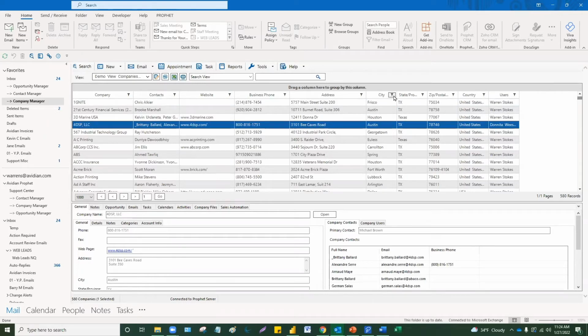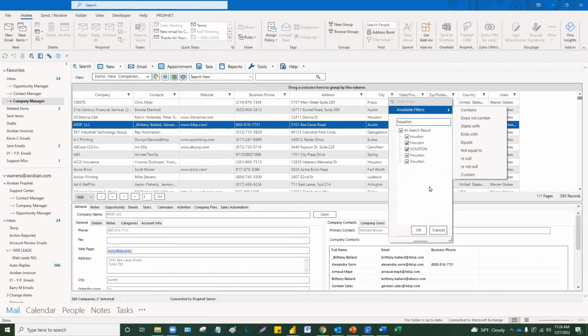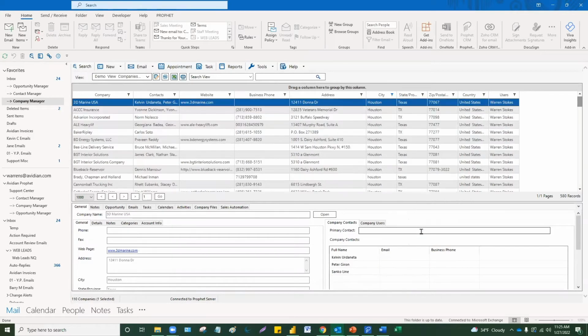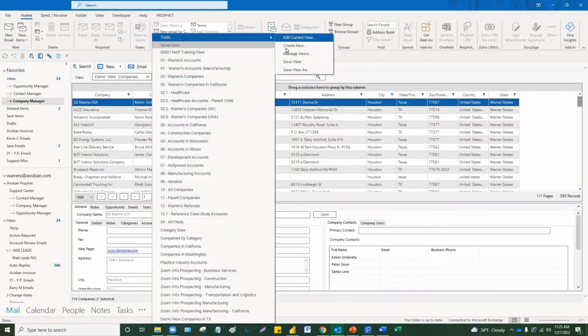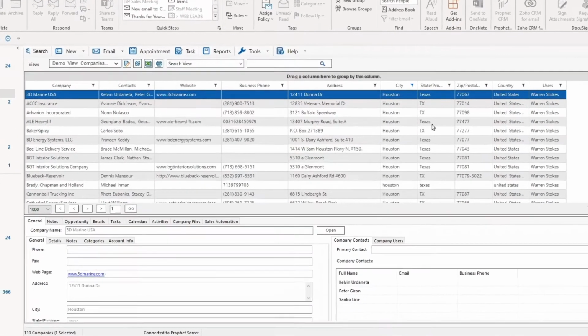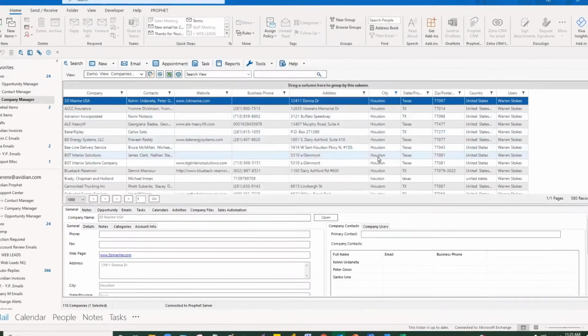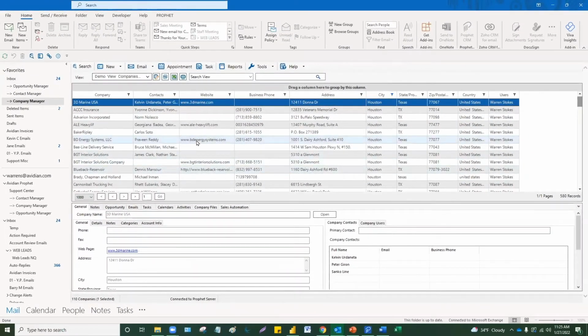But maybe I want to see all the contacts that are in Houston, Texas. So this is the ability to add additional filtering to that view. And there you've got different capitalizations of Houston, but that's kind of nice because it'll pick up any of them. And I click OK, and now I could do a save view as. So now I could go up here, save view as, and I could say accounts in Texas. In fact, I would change that to accounts in Houston, Texas, or whatever. So this is the idea of what you do with the data.